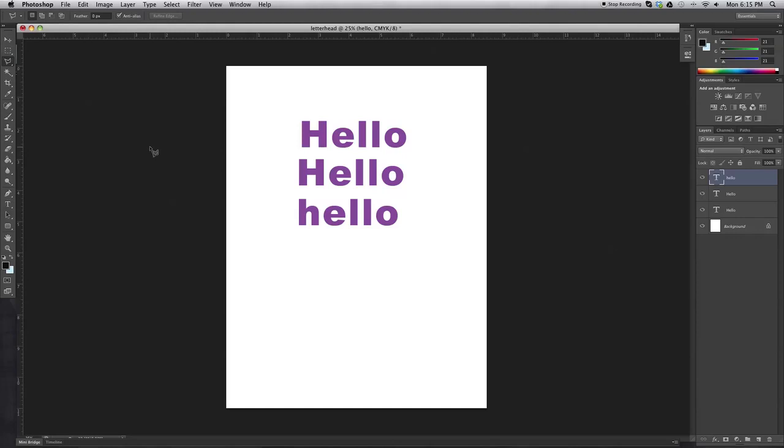Welcome back. Now in this video we're going to talk about shortcut keys. Shortcut keys, or I call them quick keys, are basically keys that help you quickly navigate through Photoshop, through the different tools and the different effects that you can do in Photoshop.